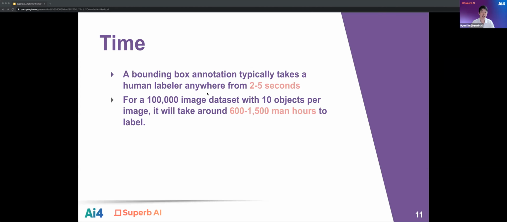Just to get a better sense of just how much it takes for ML teams to create a training dataset, let's do a quick back of the envelope calculation here. Typically, when you're first starting your computer vision data preparation, you want to start at around 100,000 images. Let's also assume that these images have 10 objects per image on average. And from our experience, it usually takes around 2 to 5 seconds to draw a bounding box annotation for each of these objects. That means you're looking at spending more than 1,000 man-hours on just data labeling this very first training dataset.